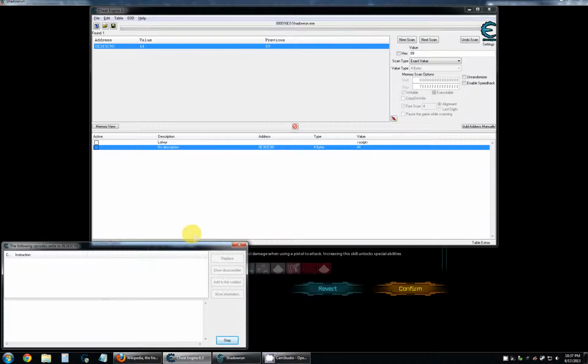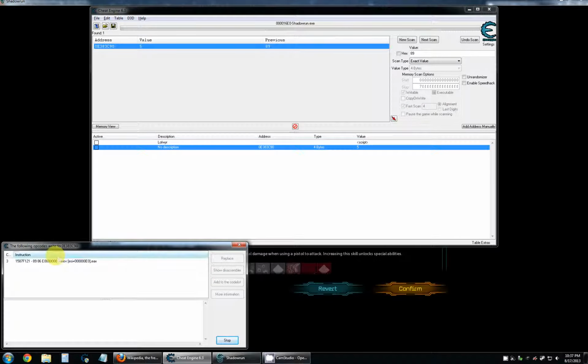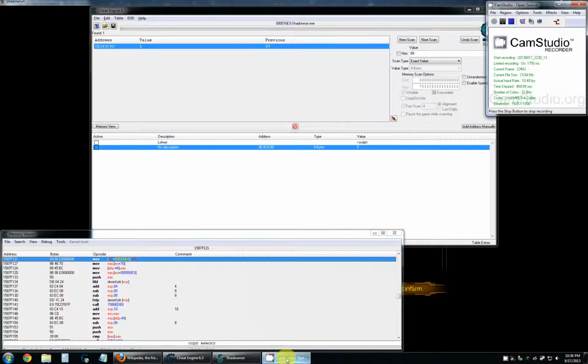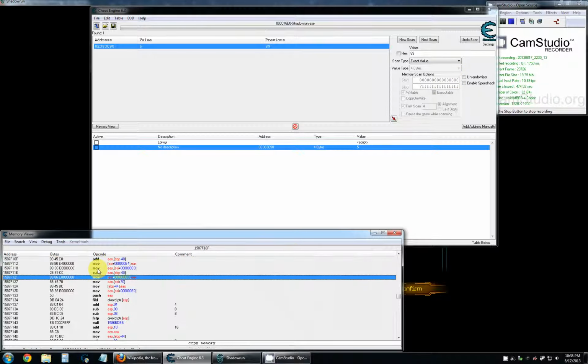Now, why are we finding out what writes? Because we want to know the memory location of the instruction that actually changes this address. Hit 1, hit 2, hit 3, out of karma. There you go. So we have an address, 15871F121. We're going to go to show disassembler.